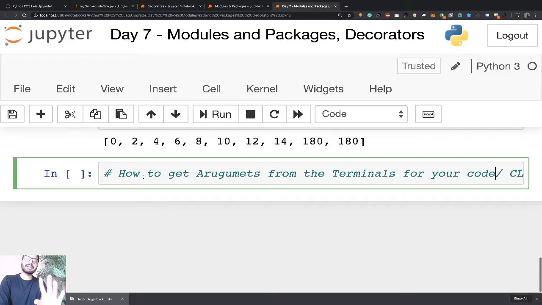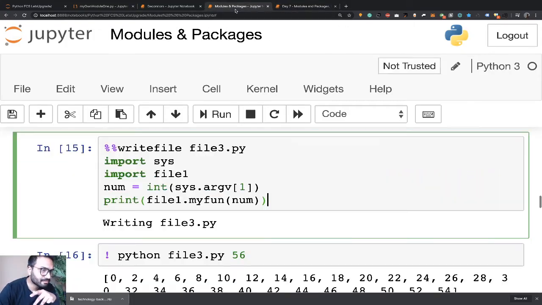Let us first write down a piece of code, and afterwards let us go and understand. Our current agenda is how to get arguments from the terminal, that is, your CLI command line interface. So you have one module, you want to run that module, but for running it you need some arguments to be passed into your piece of code. So how can we do that? That's what we will be seeing right now.